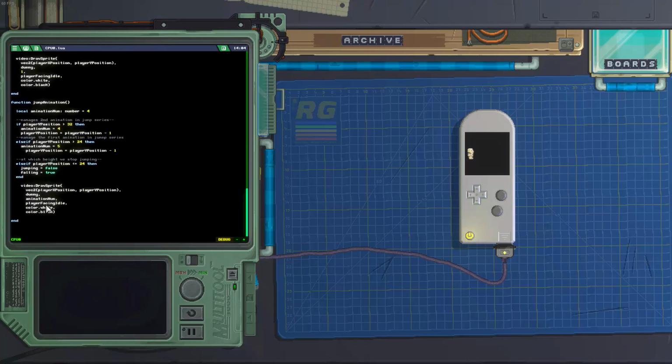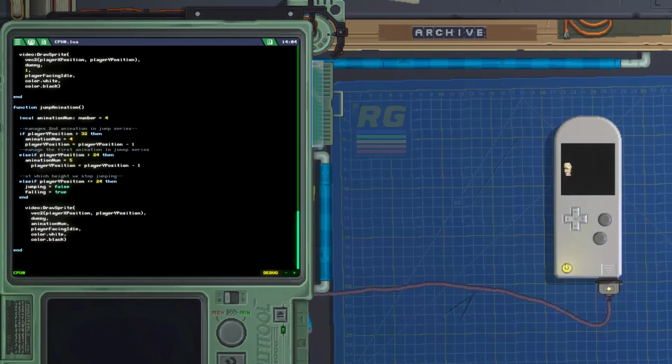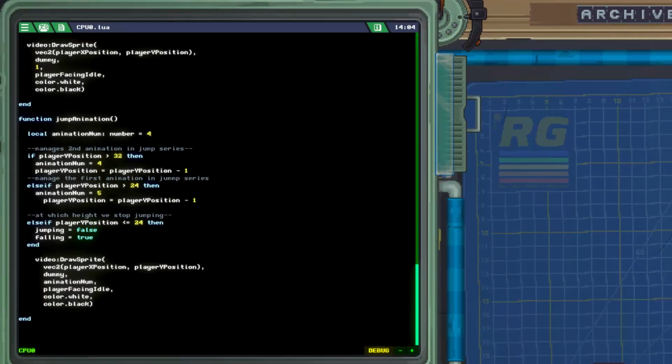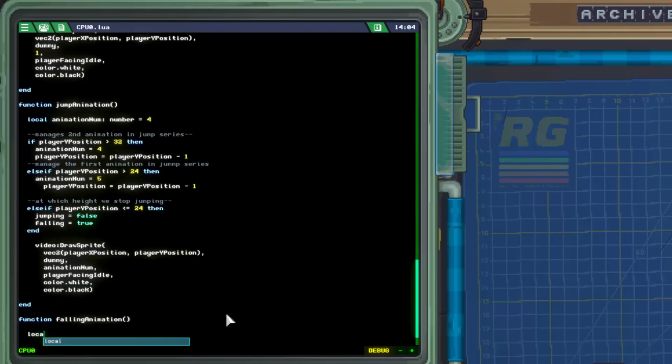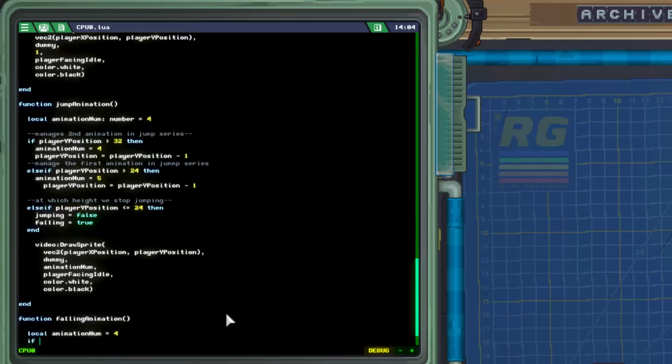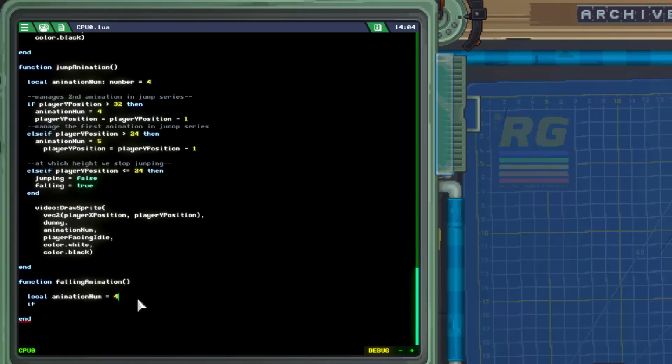So next up is the falling animation. It's going to be very, very similar to the jumping, except we're going to do things in a slightly different order. So let's start with function falling animation. We'll say local animation num equals 4. And then we will do the same thing. We'll have some checks depending on which height they're at.